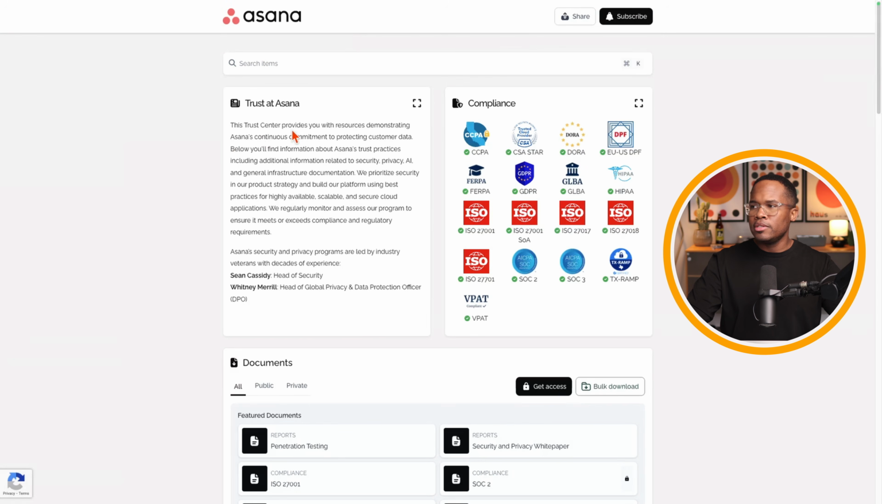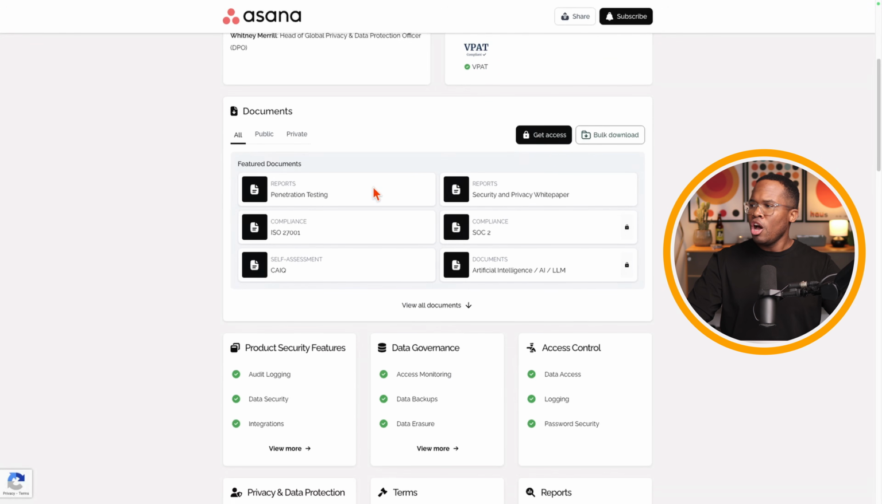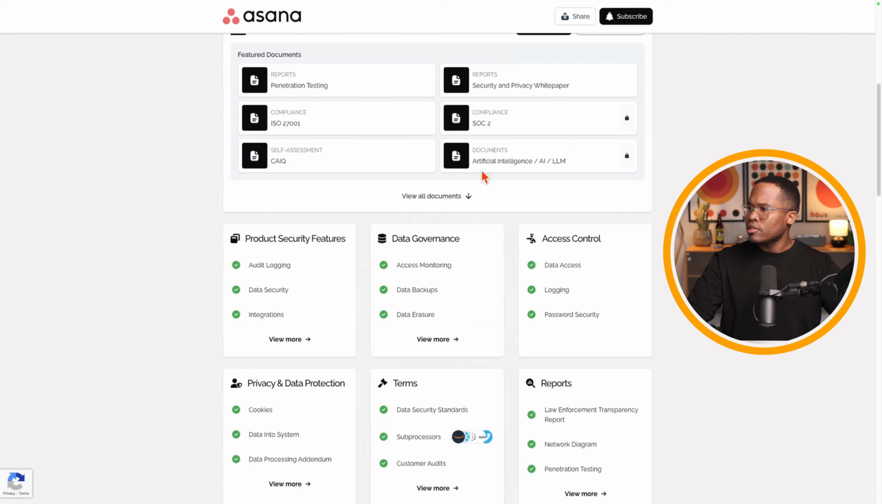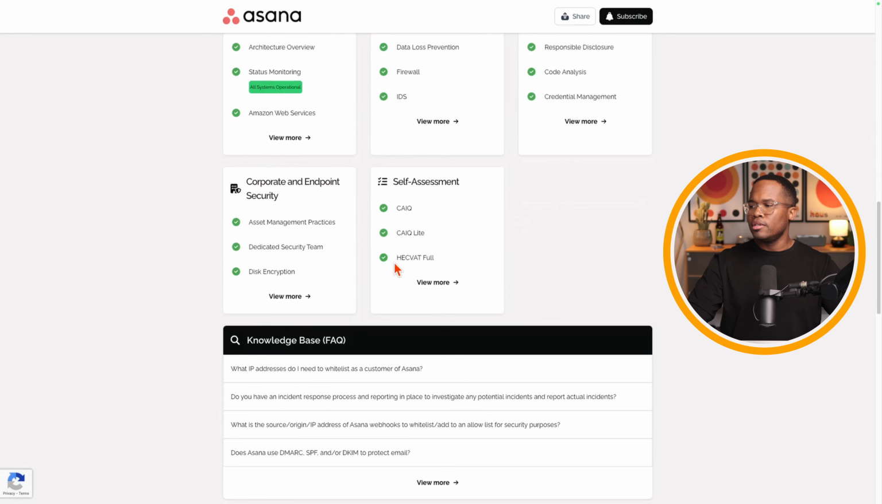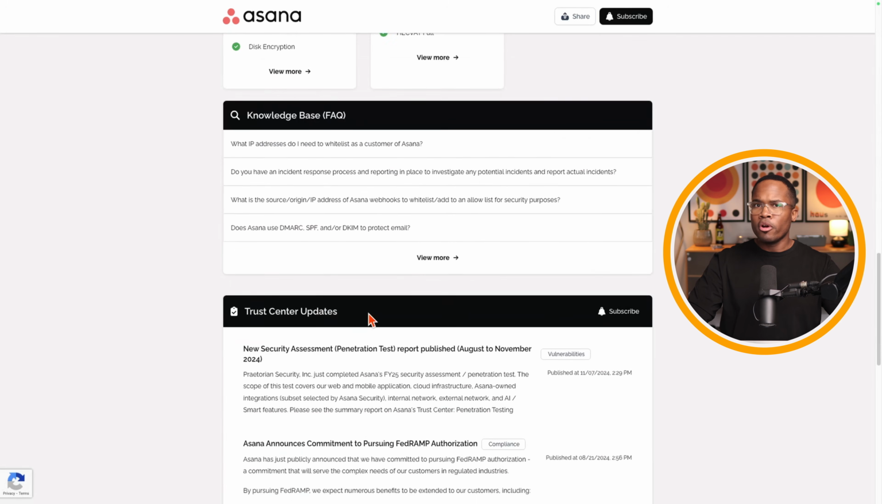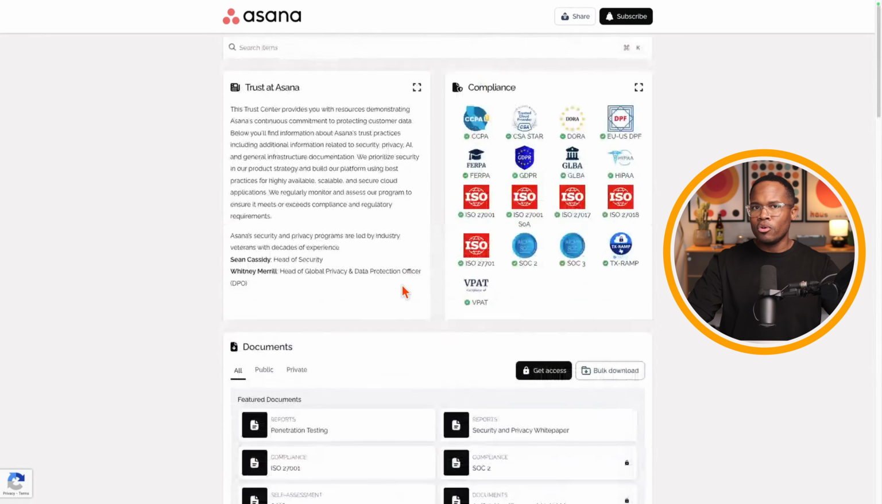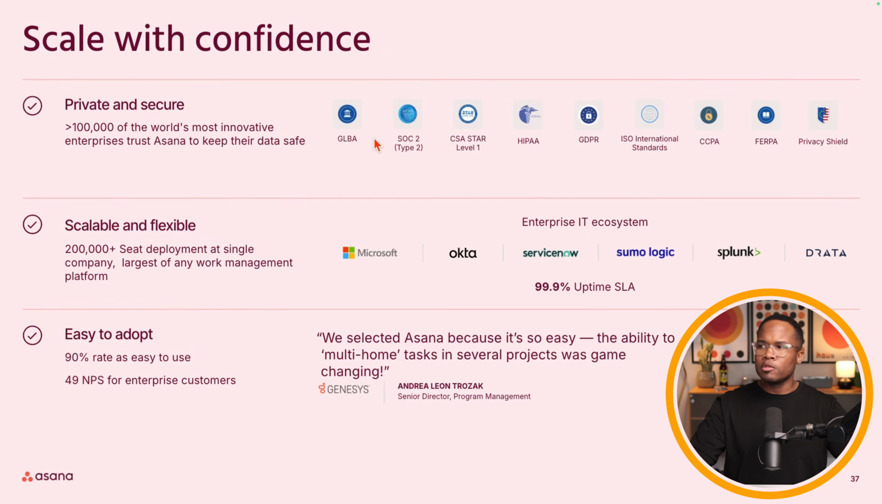It tells you everything you need to know about trust. It shows you all the different compliance badges, and there is documentation on everything from testing to security, to product security features, data governance, the different terms, reports. You can really see everything here that you need to know. And there is a knowledge base of more information. So this is your official trust center for Asana if you do have any questions that I wasn't able to answer for you today.